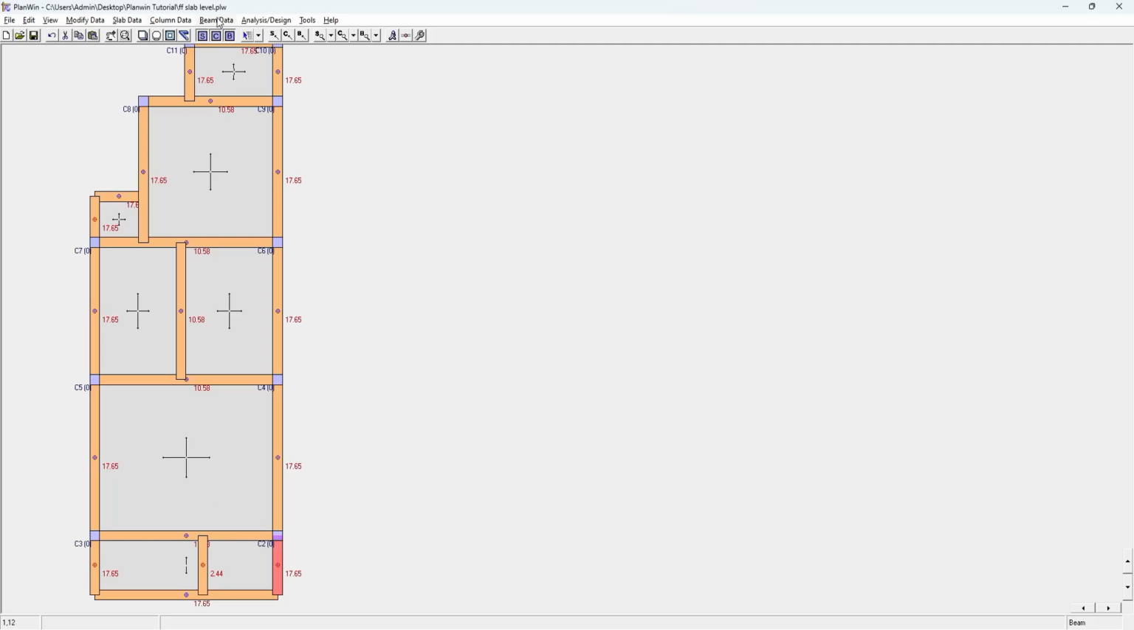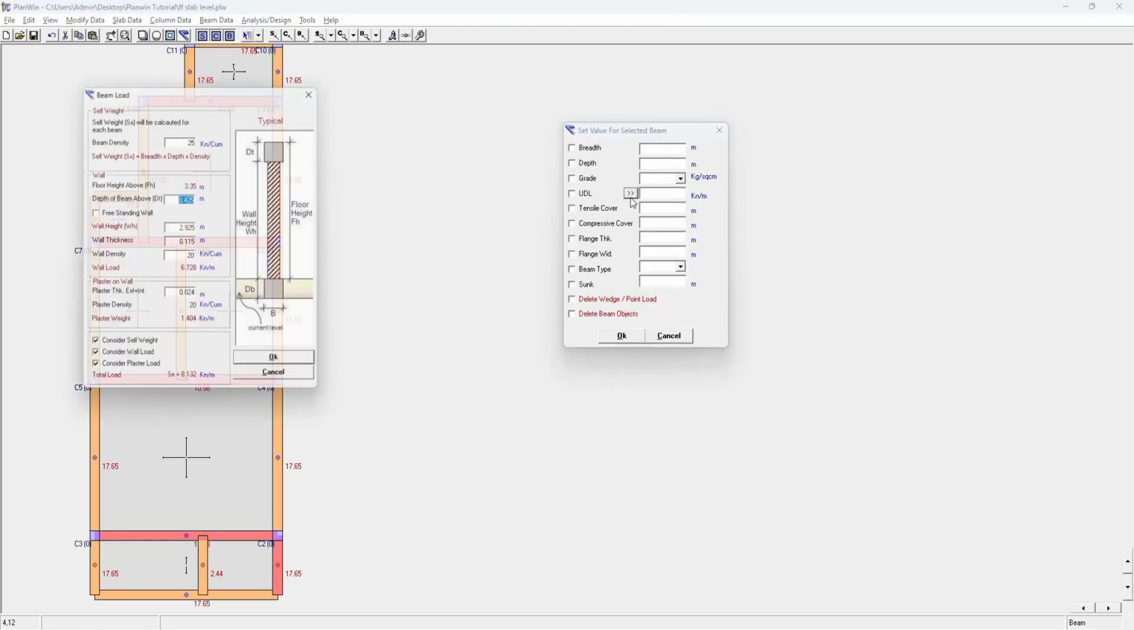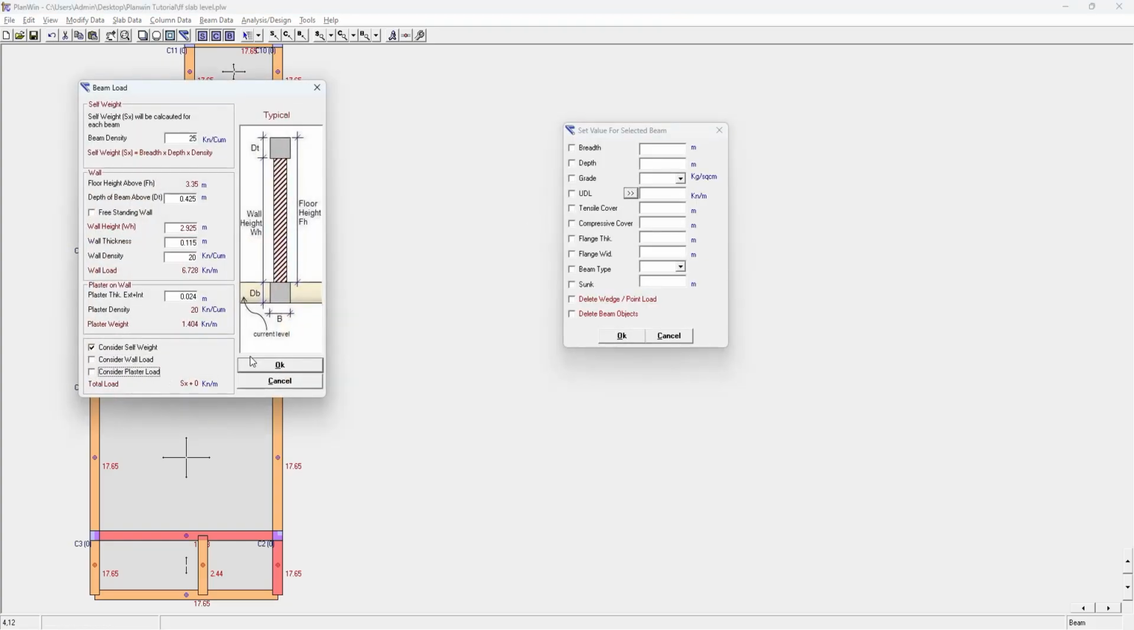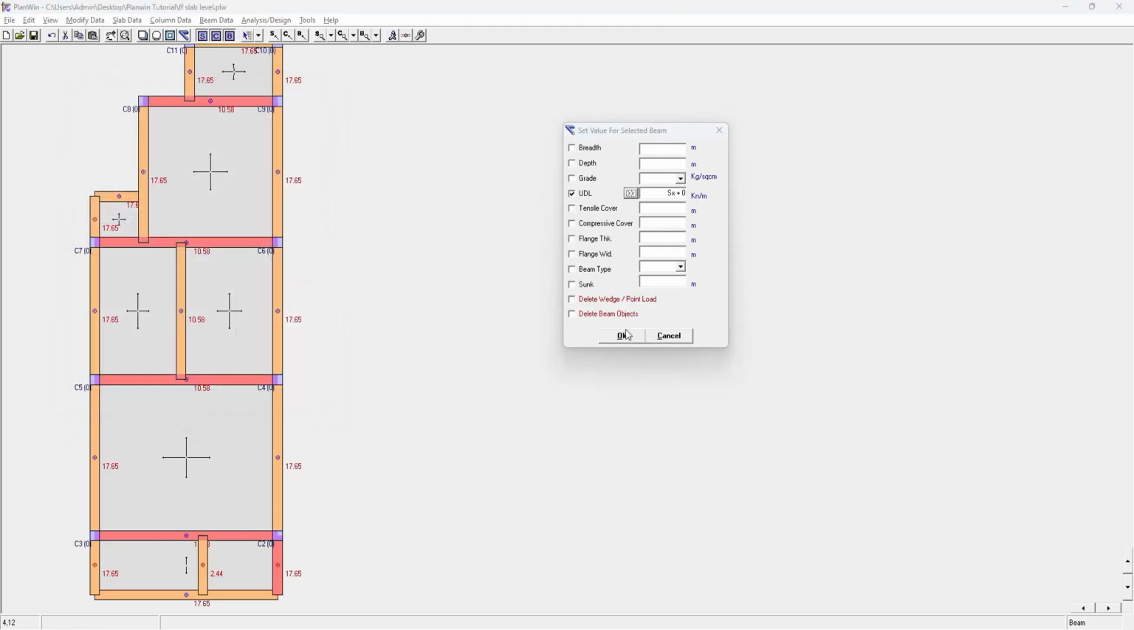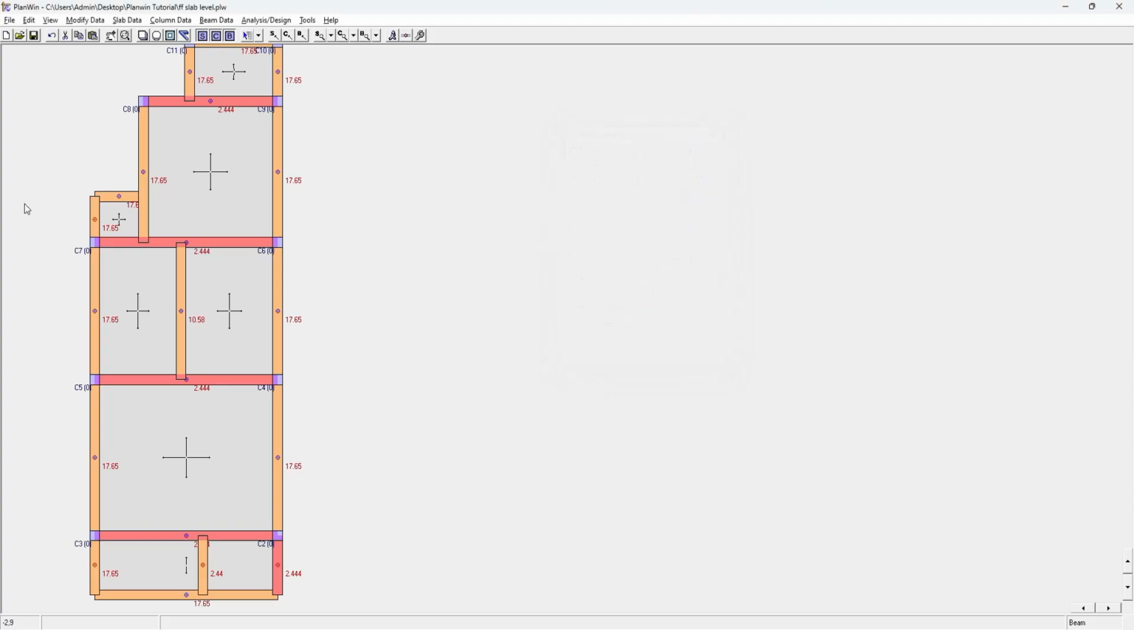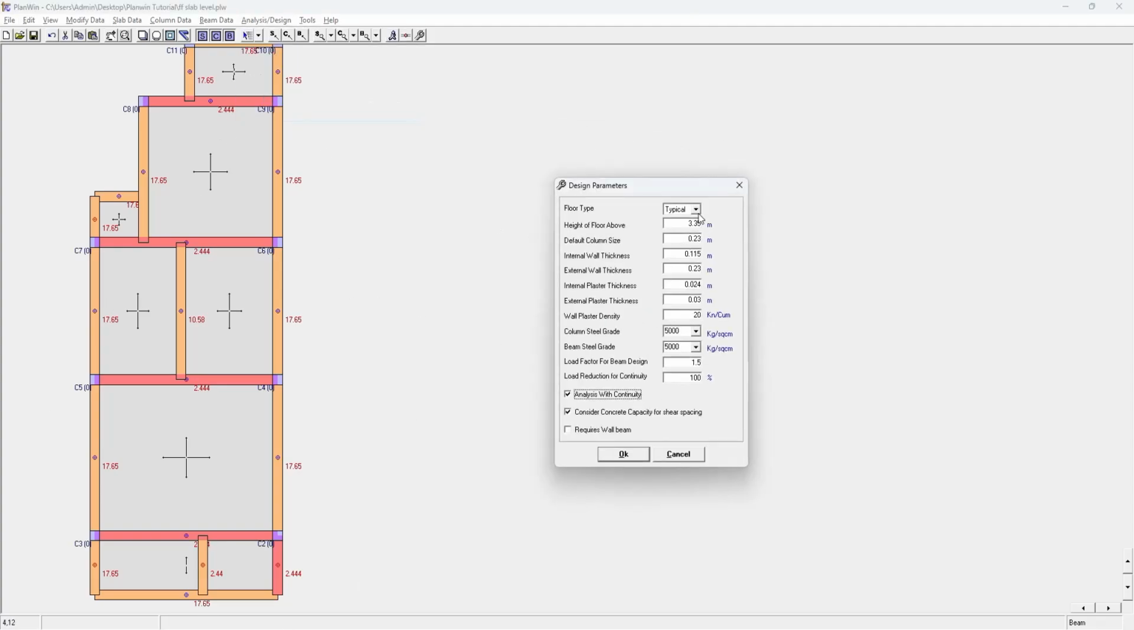We have to do the same for all the internal beams except the stair cabin beams, right? So we have to select this beam, this and this beam. We have to set the values of UDL to only the self weight, right? And press OK. For all the external beams, we have to change the design parameter first to roof because height of floor above is 0, because it is a roof, right?